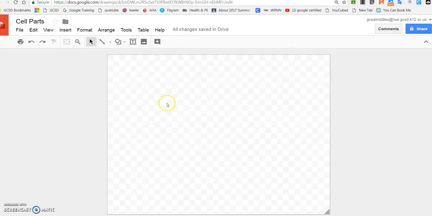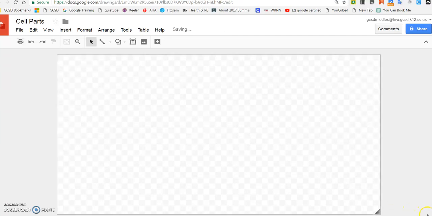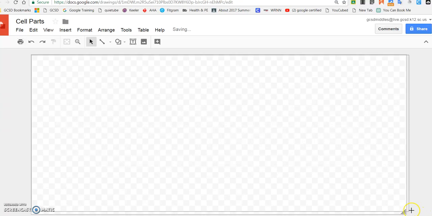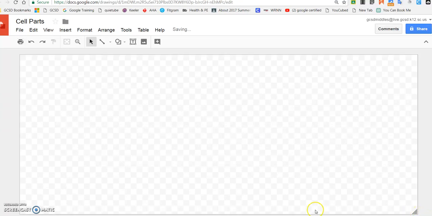I'm going to need probably a little bit more room than what I have here. So down here at the bottom you see these little lines. I'm just going to left click on them and drag them over, and it'll automatically center it for me. I can keep dragging it until I have a full screen or as much room as I need.